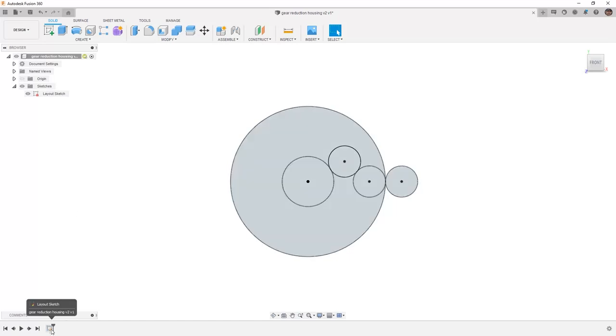If we hover over the sketch icon that's inside of the timeline at the bottom, you can also see that the name does appear. Layout sketch is shown there, and it's inside of our gear reduction housing. From here, let's make sure that we do save this design before moving on.